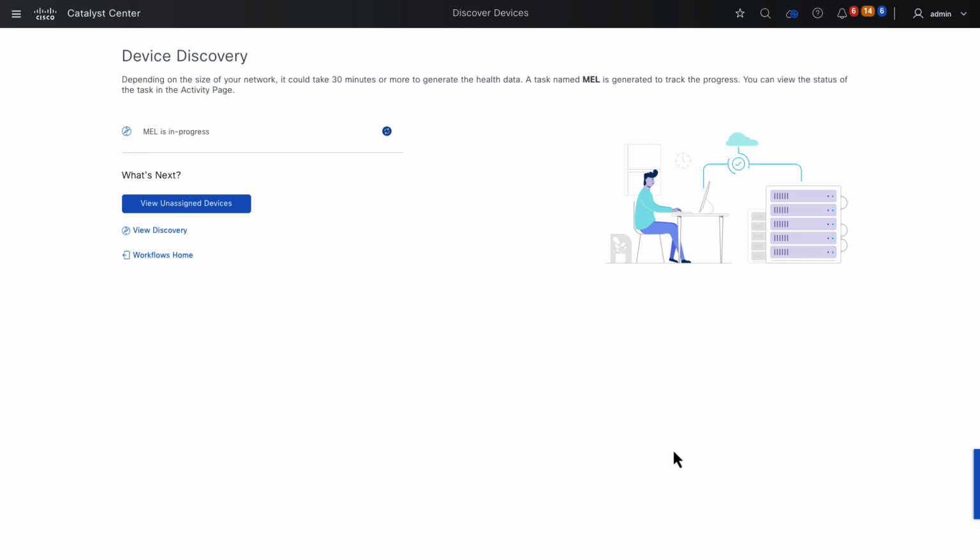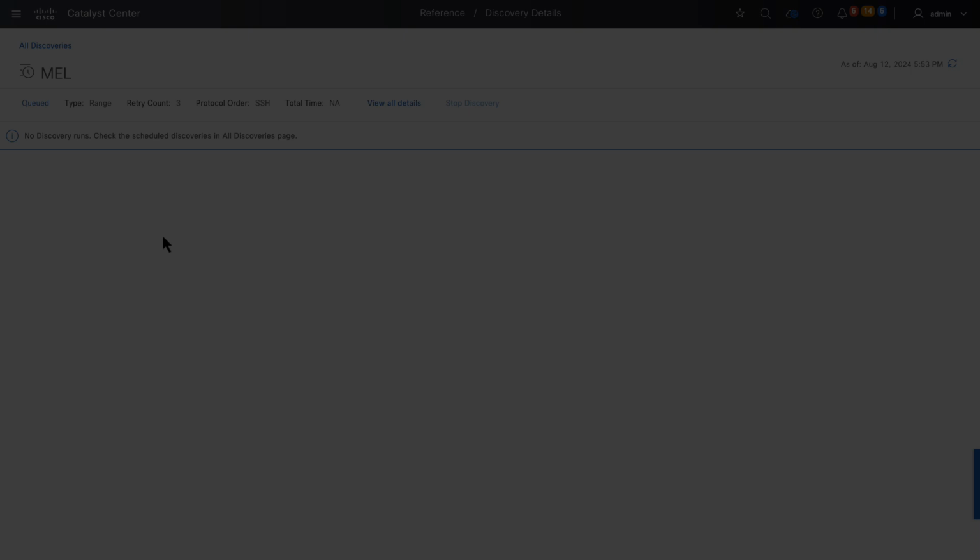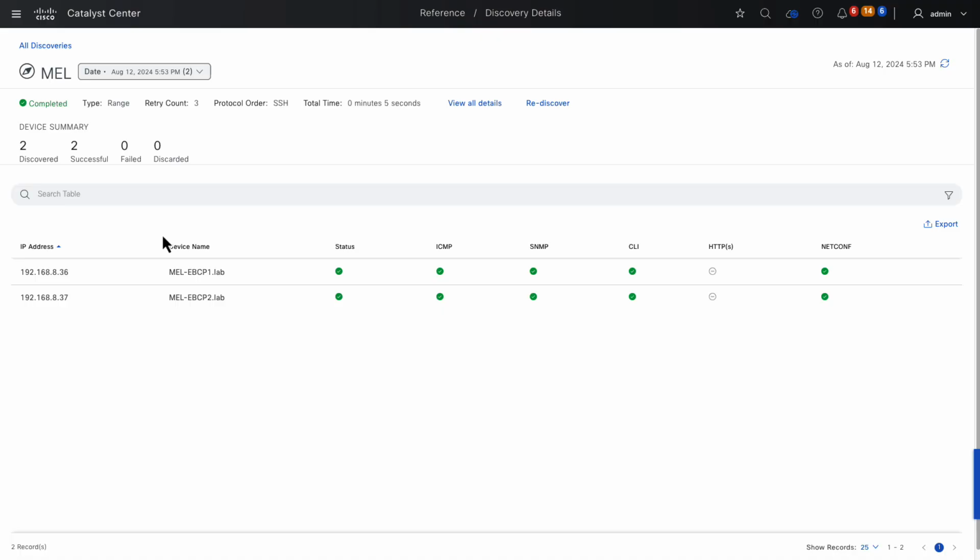We can click to view the discovery job once it's commenced. To begin with, there'll be nothing on screen. Catalyst Center is going out and probing those IP addresses in the range and attempting to log into devices it finds using the credentials we've selected. So if we fast forward, here we'll see that two devices have indeed been discovered, the EBCP1 and 2, and we can see that the SNMP, CLI, and netconf were all successful.